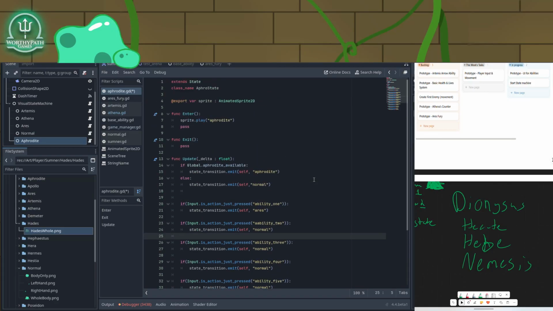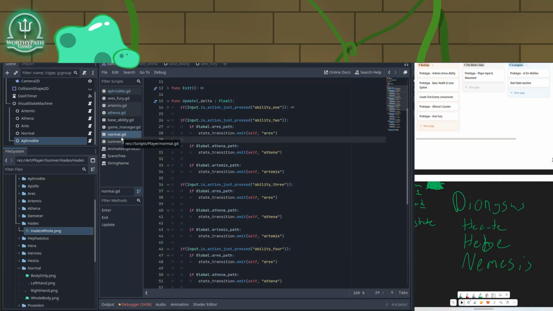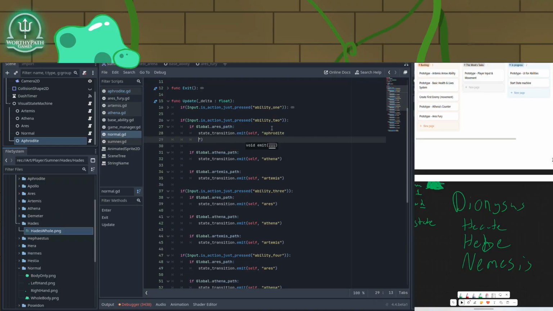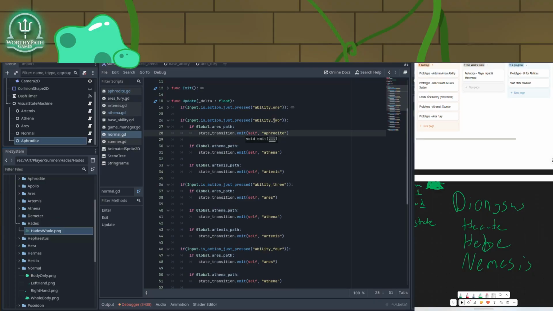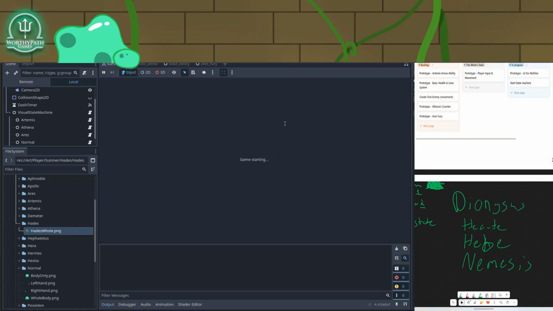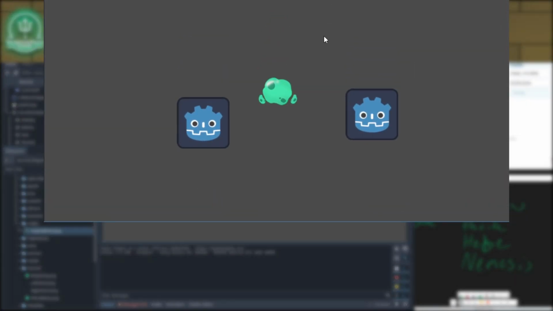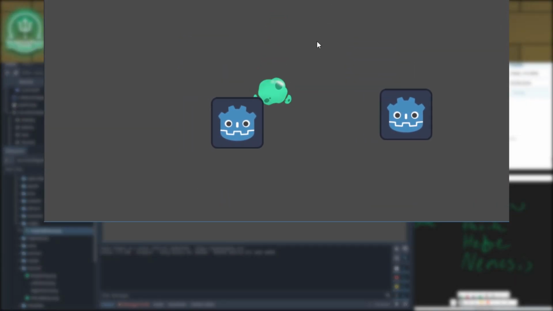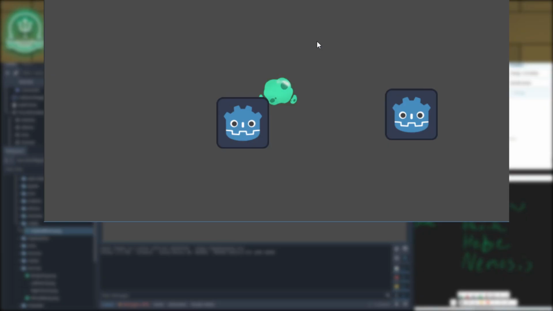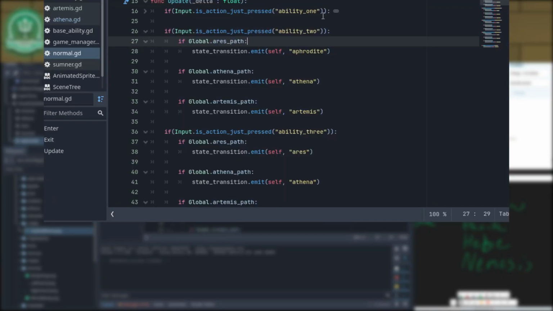And let's just try this out. Since I have Aries path available, I need to go normal. If ability 2 is pressed, and this Aries path would be Aphrodite. Let's find out if that works. There's a chance it works, there's a chance it doesn't. It's kind of the fun of it. 2. 1 works. 2. Stop.